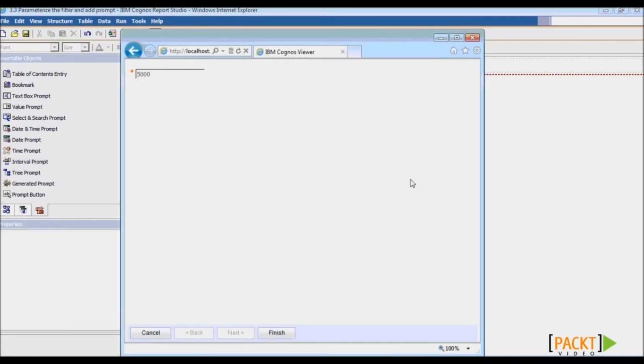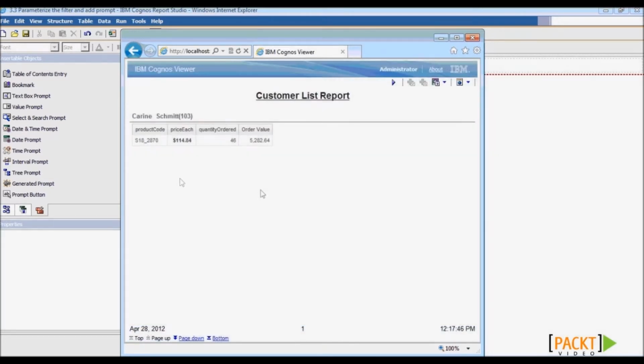As we can see, we are now presented with the prompt page that we just created. It shows the text box prompt. We can type in any value that we want to use as a threshold for the orders now. Let us try putting 5000 and click on the Finish button. As we can see, the report is now showing only those orders whose value exceeds 5000. Congratulations! You have just achieved your first parameter-driven filtering for a runtime selection of filter criteria.